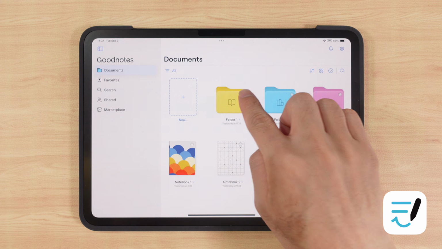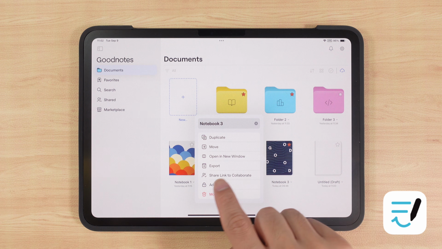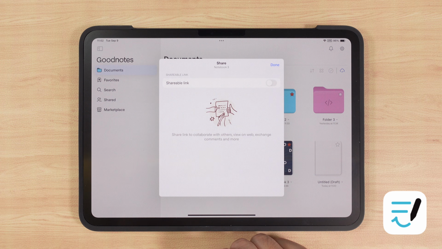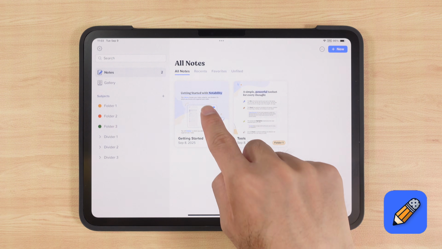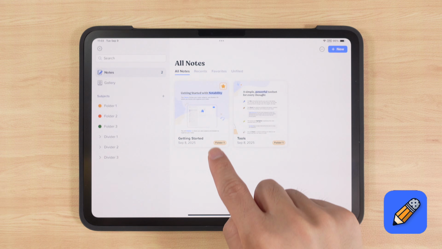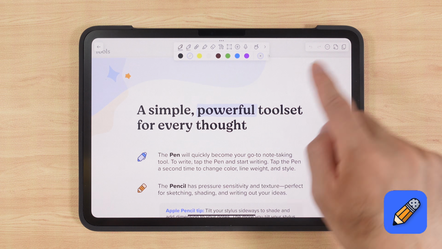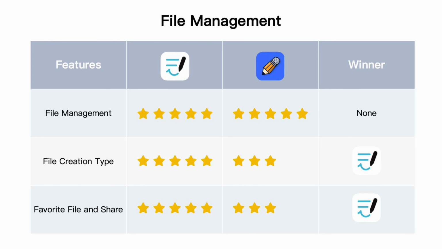GoodNotes allows you to favorite folders and notebooks, and notes can be shared as links, making batch operations easier. Notability cannot favorite or share subjects and dividers, it can only favorite individual notebooks. And to share as a link you need to open the note first. This point goes to GoodNotes. I made a chart summarizing this part of the comparison. You can screenshot it to save.